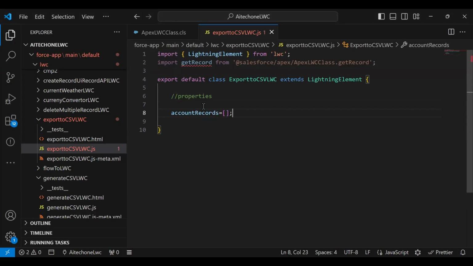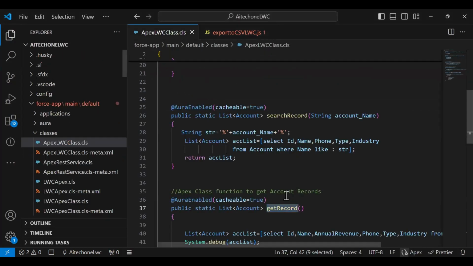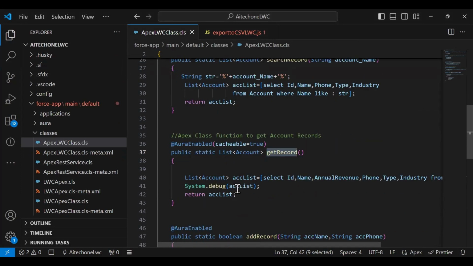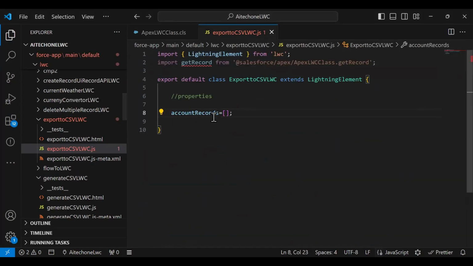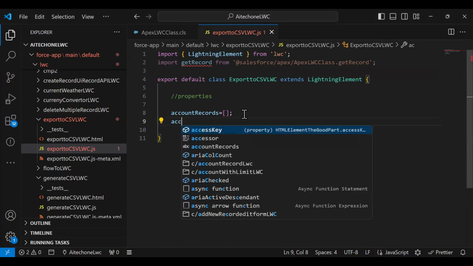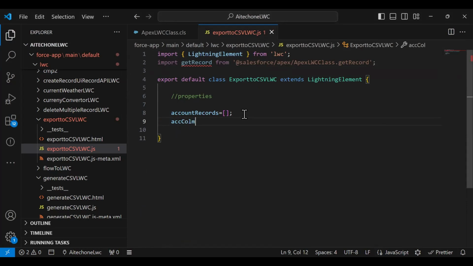The purpose of this property is that whenever this Apex class function responds back with a list of records, a list of accounts, those accounts will be stored into account records. And as you have seen, we're going to display the records on a Lightning Web component using a data table. So therefore, I'll set here ACC columns in order to display the columns.